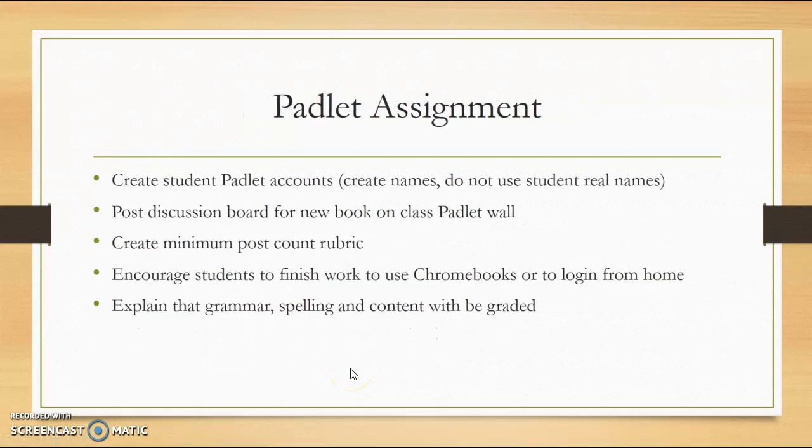For the Padlet assignment, the teacher will create student Padlet accounts, creating fictitious names and not using students' real names. She will post a discussion board for a new book on the class Padlet wall and instruct the students to create a minimum post of whatever the teacher wants, 200 words, 300 words, 150 words, whatever it might be, and the frequency of it. Encourage students to finish work to use Chromebooks or to log in from home. So there's 2 opportunities to use the Chromebooks there. And explain that grammar, spelling, and content will be graded.